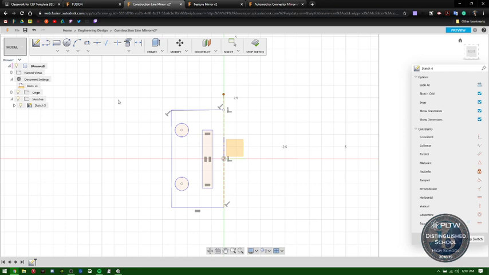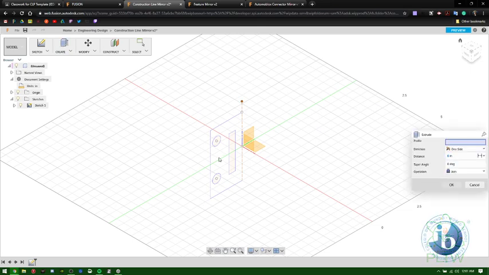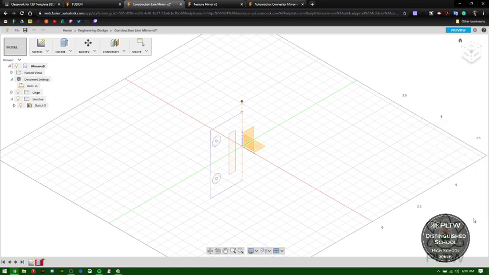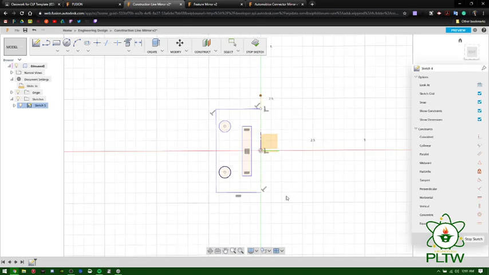Now, normally we would just press mirror. There's a mirror option up here in the regular Fusion. No, they don't have mirror in here. So what we're going to do is we're going to kind of cheat. We're going to stop the sketch. We are going to extrude the face a tad bit, just so we can have a profile to actually extrude from.